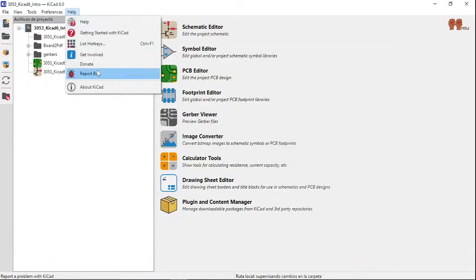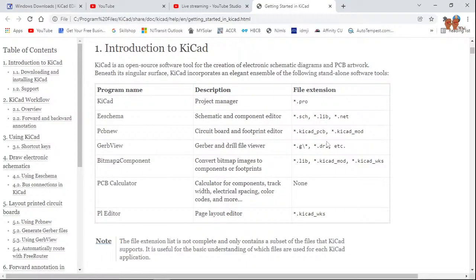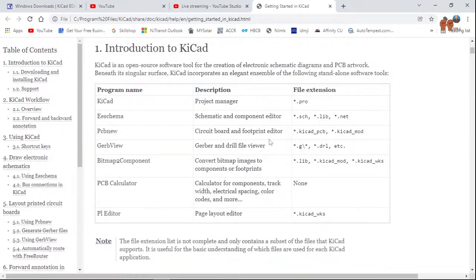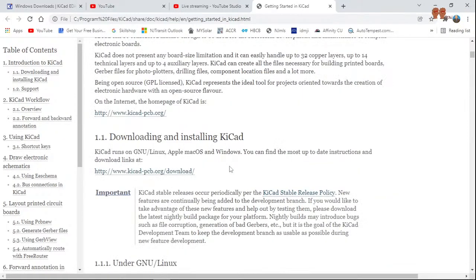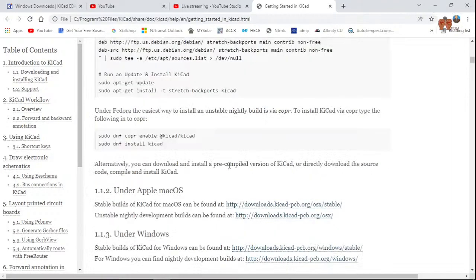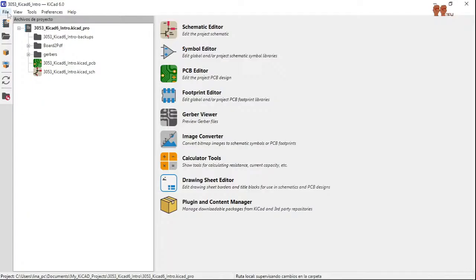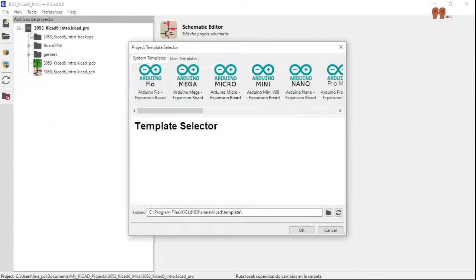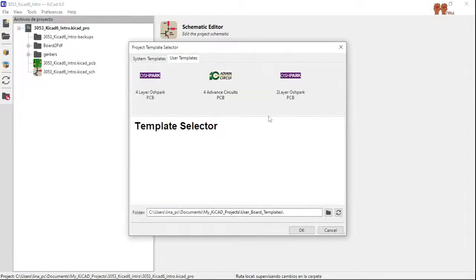Now they have a donate button. I do notice that the library extension is different. File, new project. I did project from template. I had some user templates I made, and they are still the same.